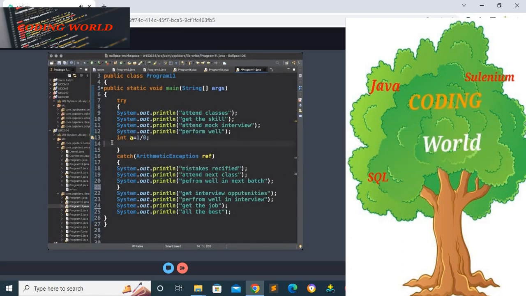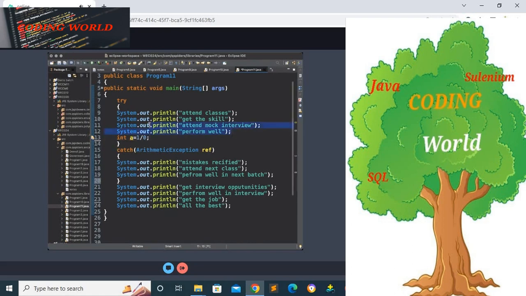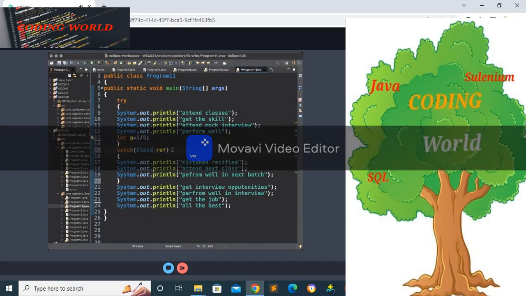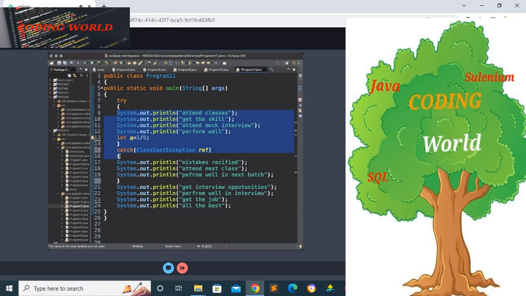Suppose you didn't perform well in the mock, and you are not attending another batch also, meaning you did not rectify your mistake. Here I'll write ClassCastException. I mean, the exception is not handled properly. Do you think line numbers 21, 22, 23 will be executed now?